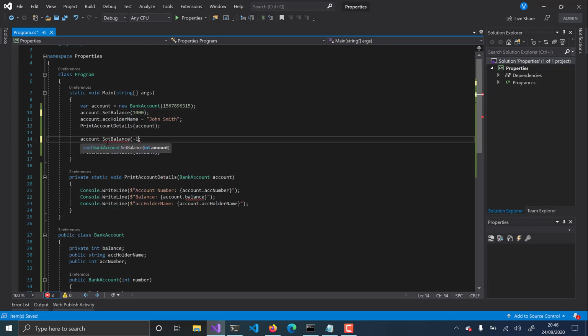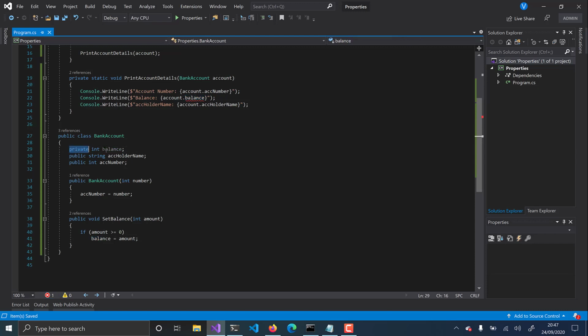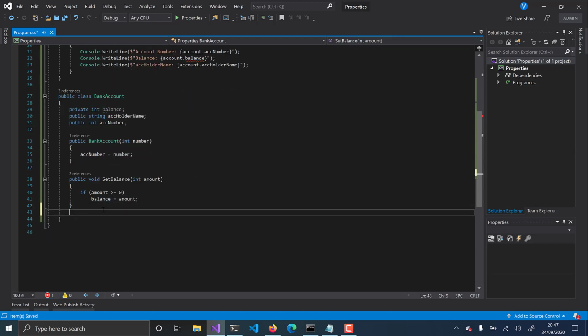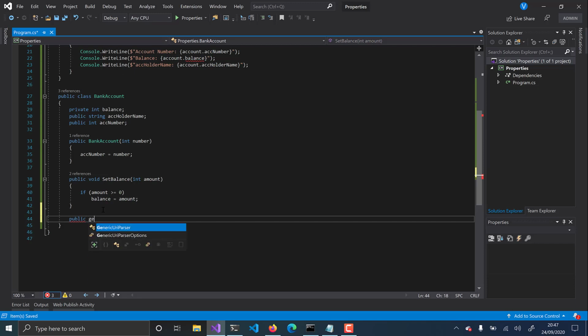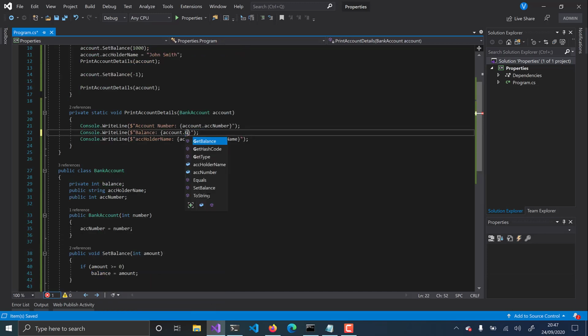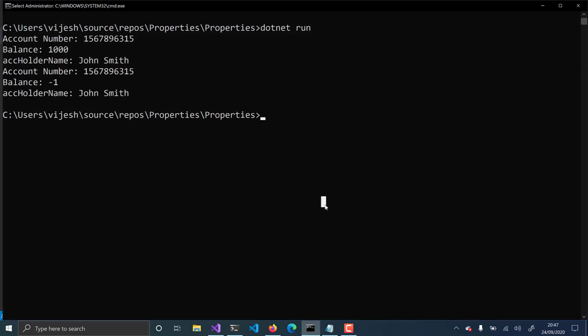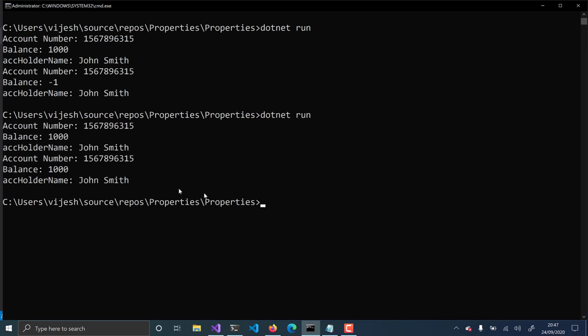To print the account details, we no longer can access the balance field because it is now private. So we are going to add a getter, a get method for the balance. That would be the only way to retrieve the value of the private balance field. Let's run it again, and now we should see that the balance will not be negative.